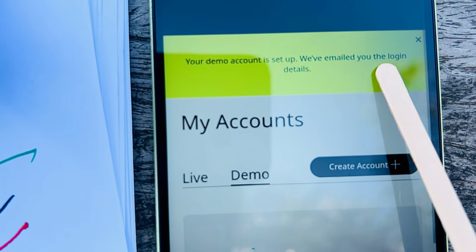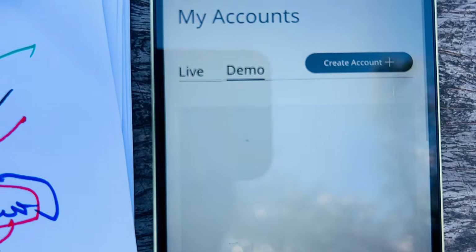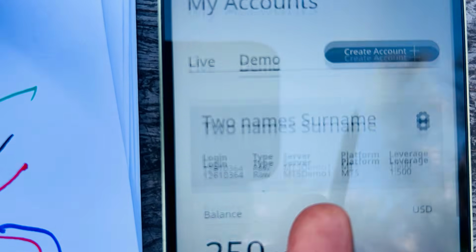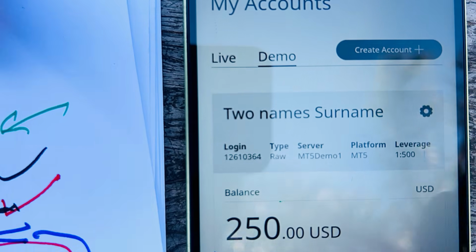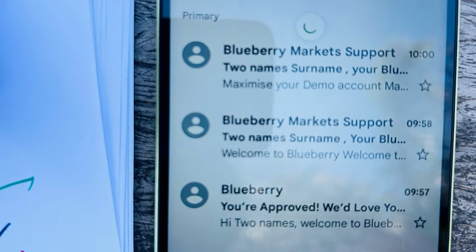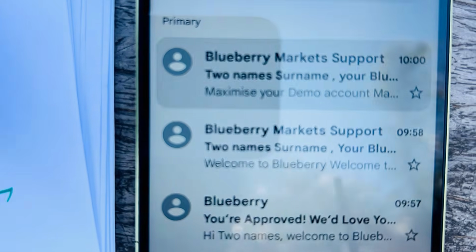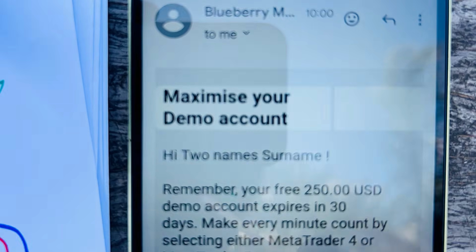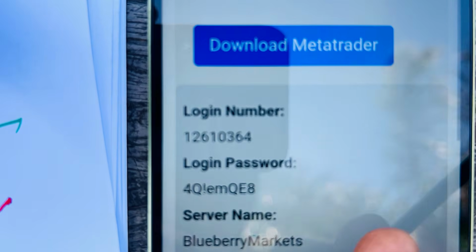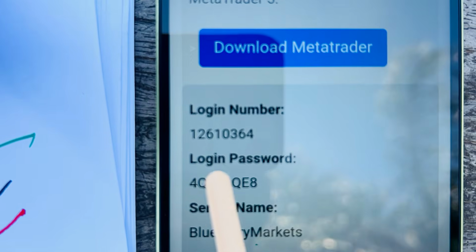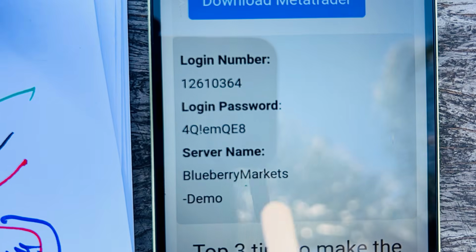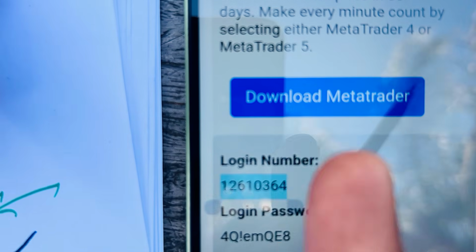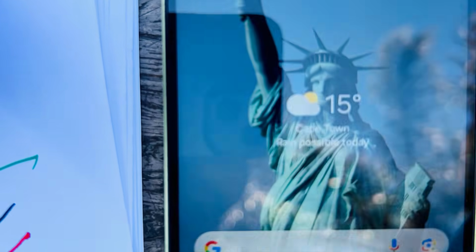You see your demo account is set up with email, your login details. So let's go ahead and look at the login details. This is the account that we have. We have the login ID here. So I can just easily copy it, but let's just use the email, right? Let's open our email and we click here. Please do not use these details, okay? Do not use these details, they are just for you to know what's happening and how to register an account. You see, this is the account that we have, the login, password, and the server here. Server is important.